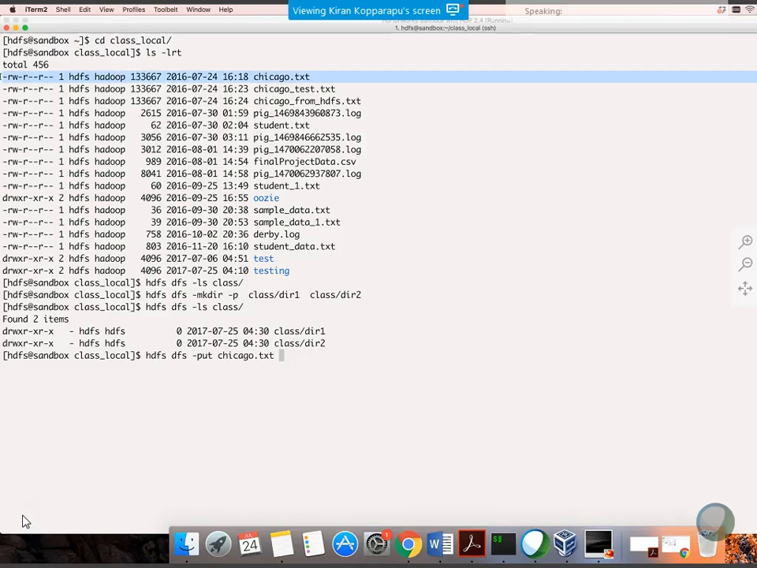So this file, where is this file? This file is in the local operating system. I'm trying to save this file into HDFS, or copy the file into HDFS. I'm trying to put the file into HDFS. All are the same. So where do you want to put this file? Let's put it into the class.